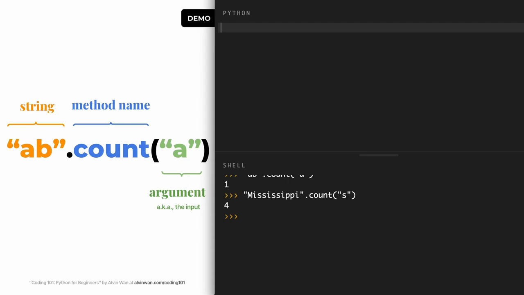Looks like there are 4. We can now use the count method to count the number of characters in a string. Let's see another example.